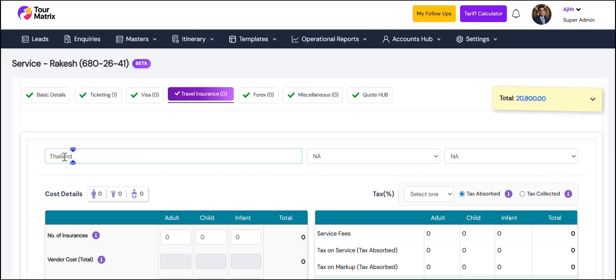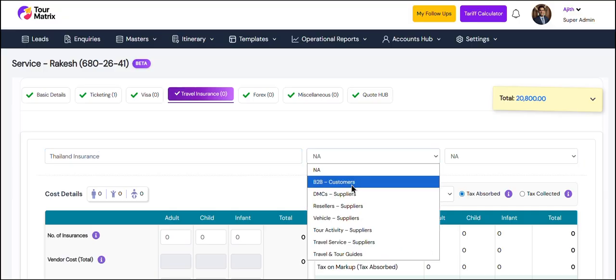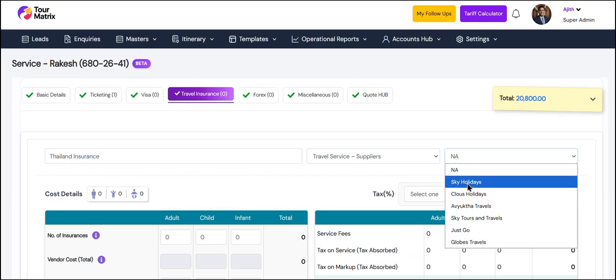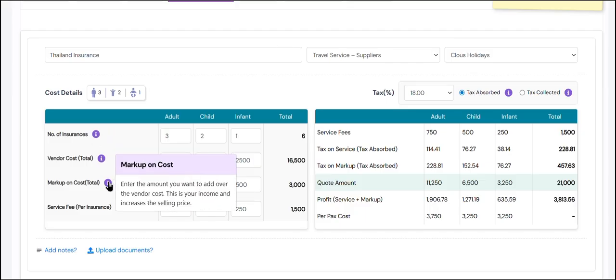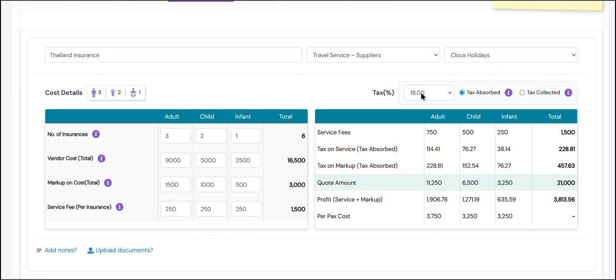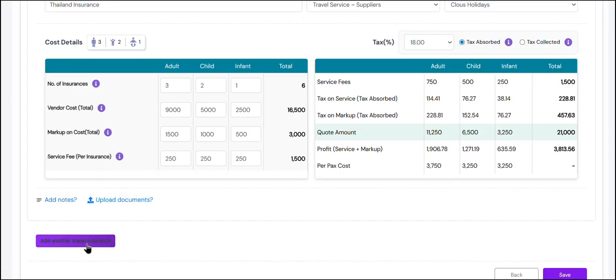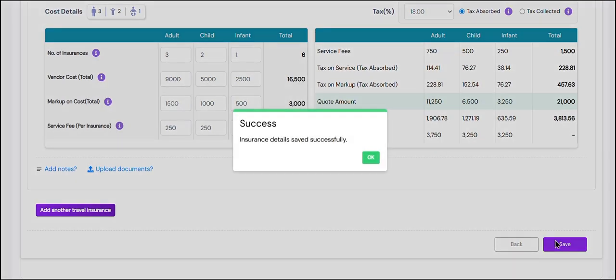Now let us move to travel insurance. Enter the insurance description. Next, select the vendor type and the vendor's name from the drop-down. The process to enter insurance units, vendor cost, markup, service fees, tax setup, notes, and document upload is the same as detailed under the ticketing section of this video. Using Add Another Insurance, multiple insurance entries can be recorded within the same inquiry.